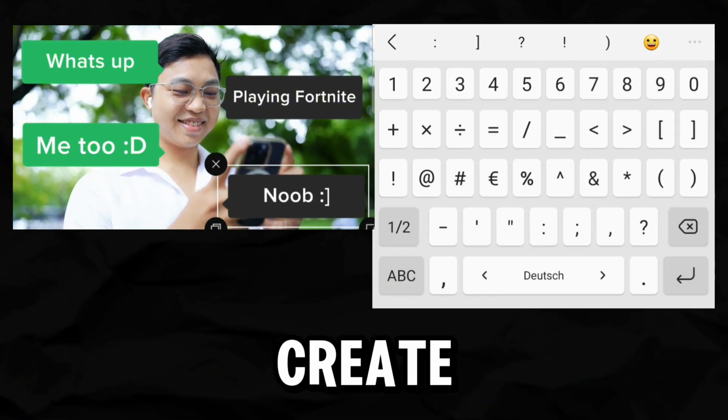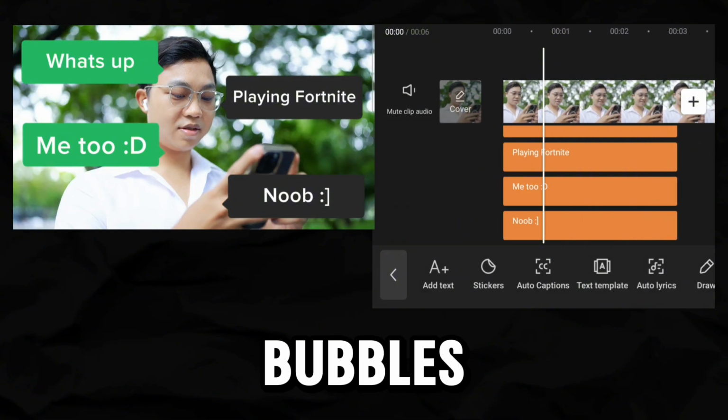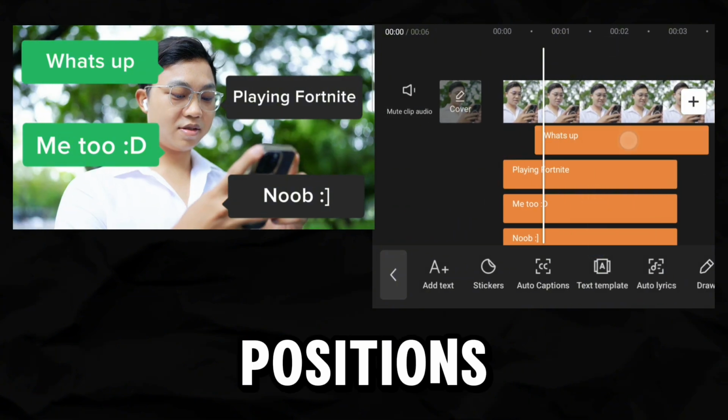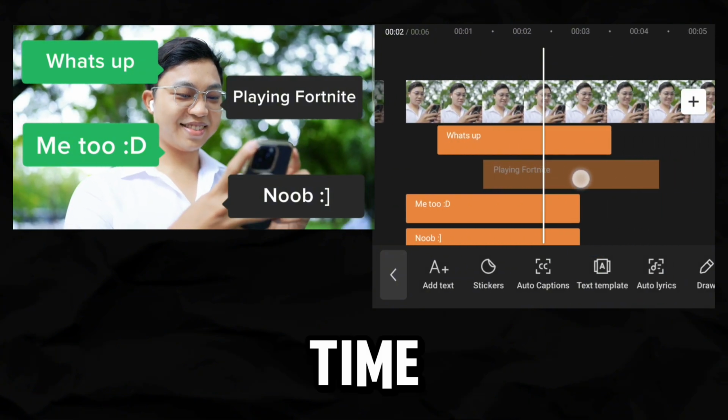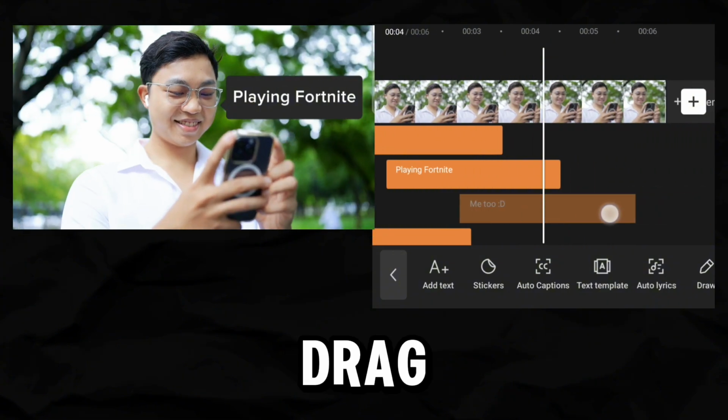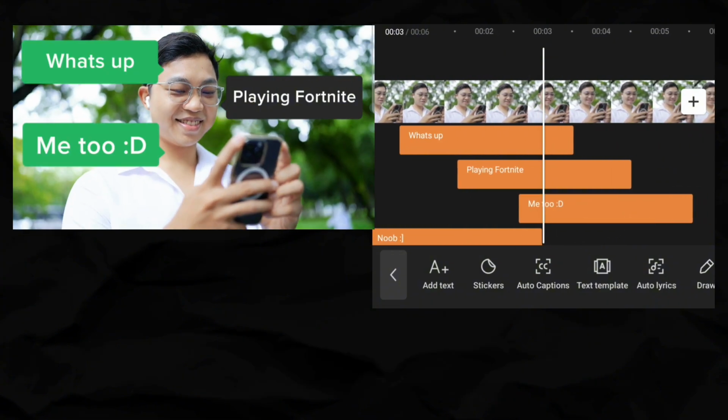After finishing to create the conversation, you must adjust the text bubbles to fit the timeline and the positions. Adjust the positions and the time when they need to start. Just drag and drop everything and make it fit.